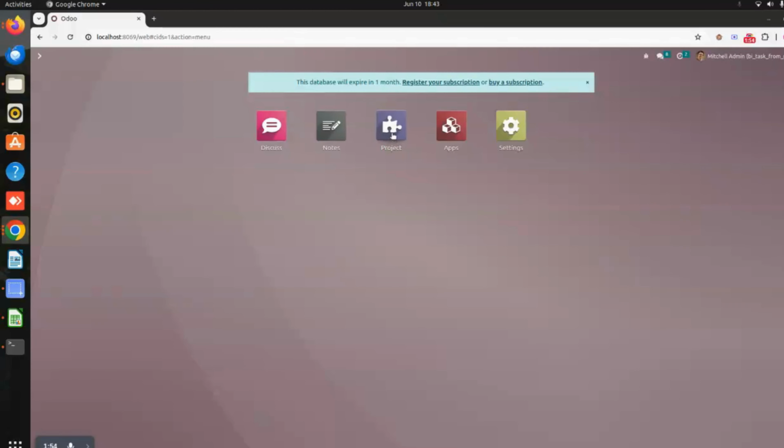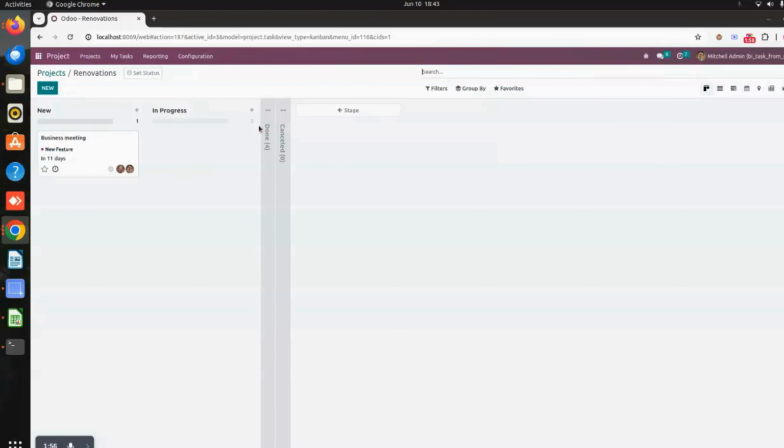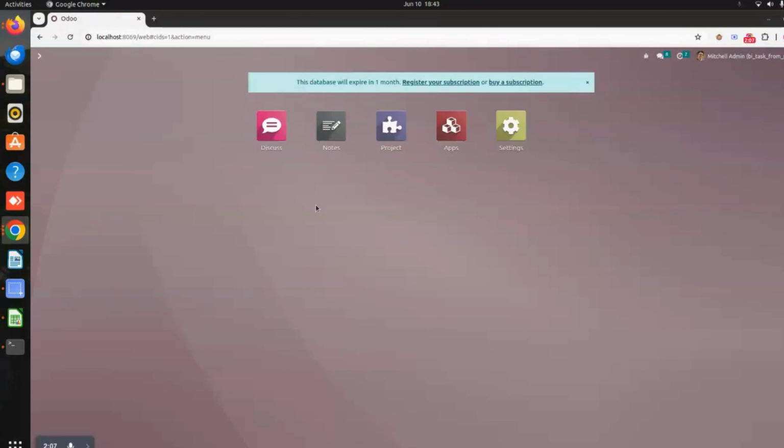Once you come to the project module and go inside the project, you will be able to see this particular task created inside the project from the notes module. So this is regarding the task created from the notes module.